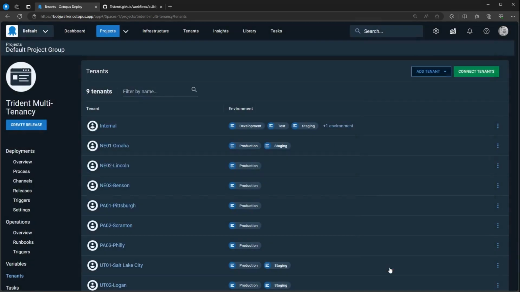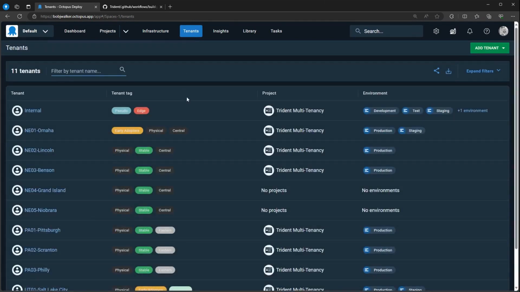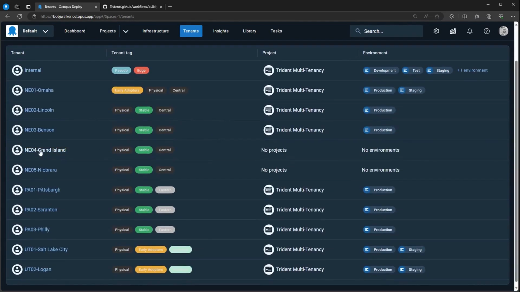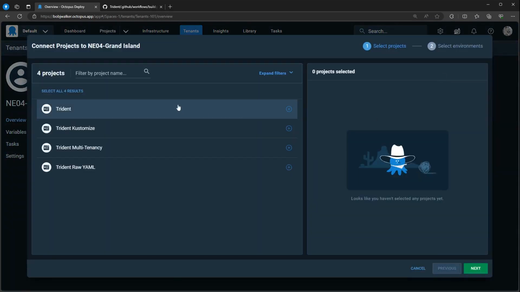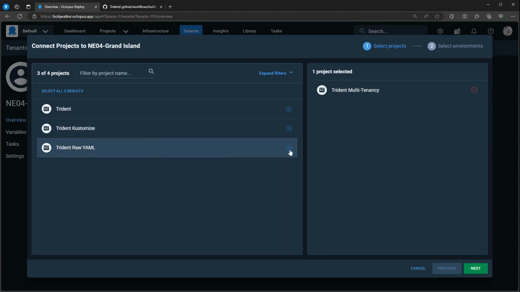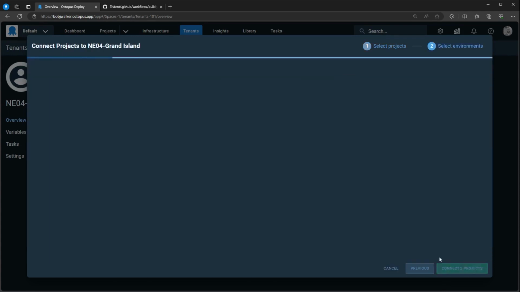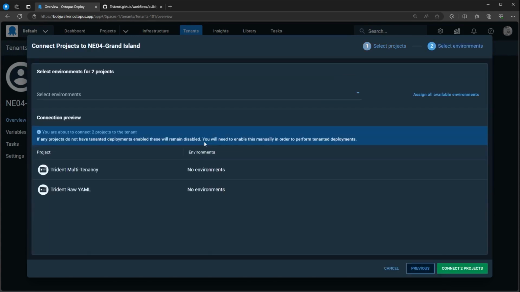Another way that I can accomplish the same thing is if I come into my tenant screen and I don't have any projects assigned to my Grand Island tenant, I can connect multiple projects now. So I have Trident multi-tenancy, but let's imagine that I have Trident YAML, raw YAML, as it's multi-tenanted as well. I can do the same thing. So I can attack it from both angles. I can assign multiple tenants to one project, or I can assign multiple projects to one tenant, all without having to do a ton of clicking.